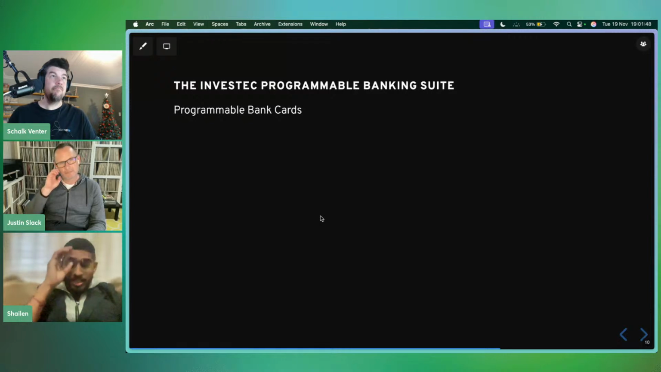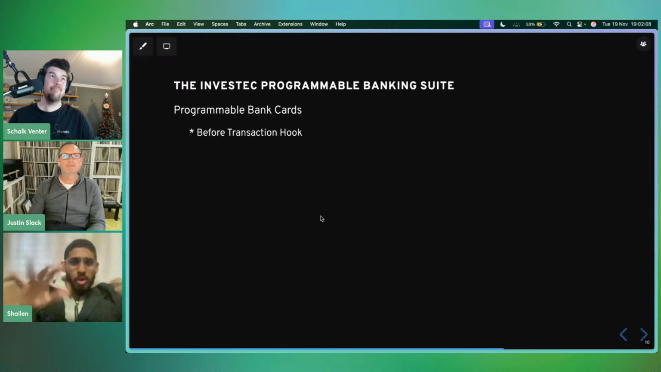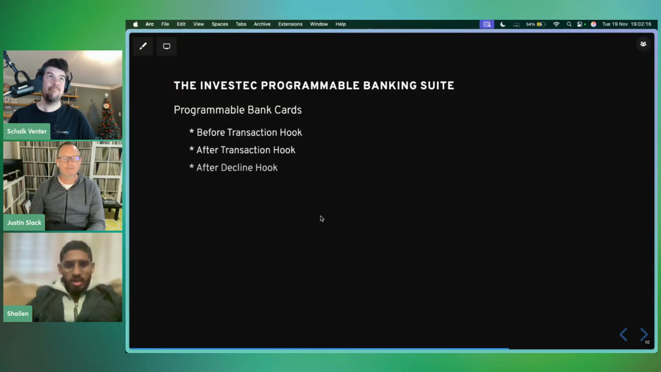It feels like we, as developers, have finally reached that place once you get a programmable bank card. I don't know how to explain it. It's like a whole different realm or world. So programmable bank cards give you access to sort of a webhook, but not a webhook. I'll get into detail on that a bit later. There's a before transaction hook, an after transaction hook, and an after decline hook. Those are the three available hooks you can tie into when using a programmable bank card.